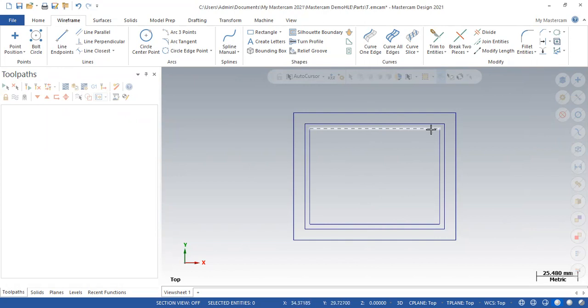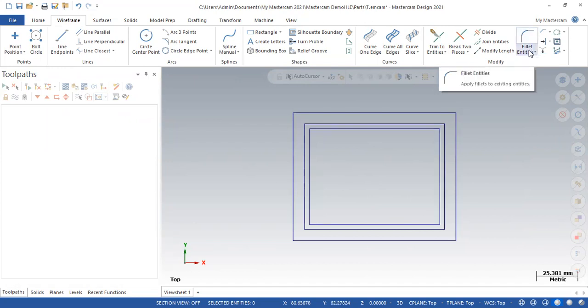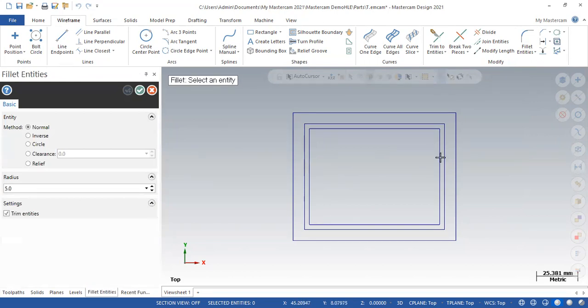I will apply. So here actually some fillets are there. So for creating the fillet, you have to select this fillet entities. Okay. So I will select this fillet entities. So I am selecting this one and this one, and here you can see the fillet radius. Okay. So the radius is 5. If you want to change the radius, you can change the radius.